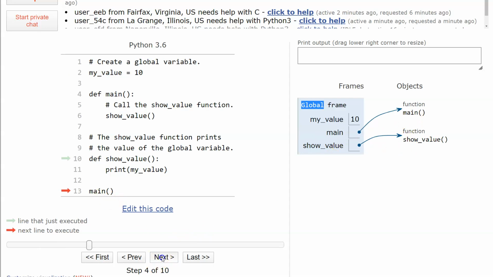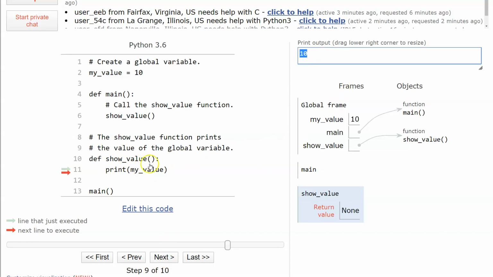Then we're going to call main. Main simply goes in, calls show value, and sends it down here. Nothing is being passed in, but because it was defined up here as a global variable, this will find our value of 10 and refer to it through my value. It's not defined inside the function, but this is the way that you can get this to work. And this is set up as a variable, which is a no-no.